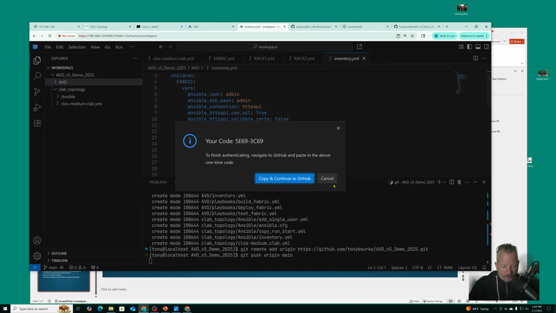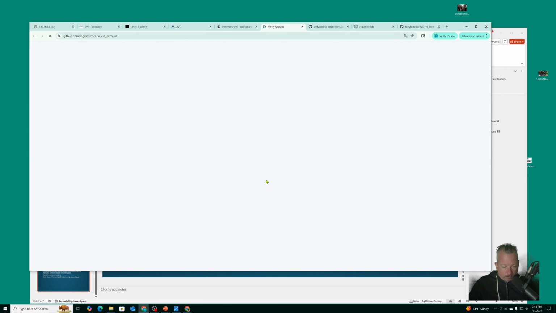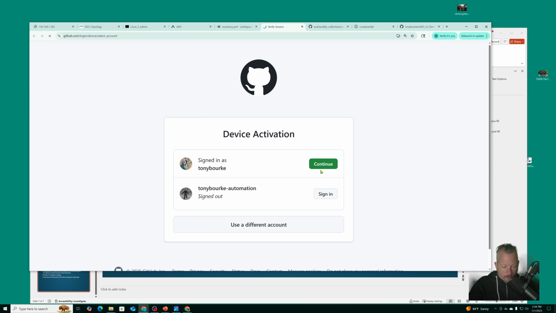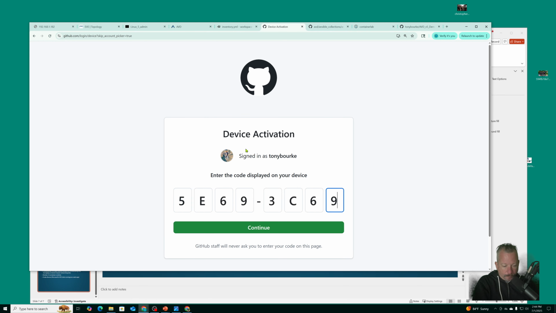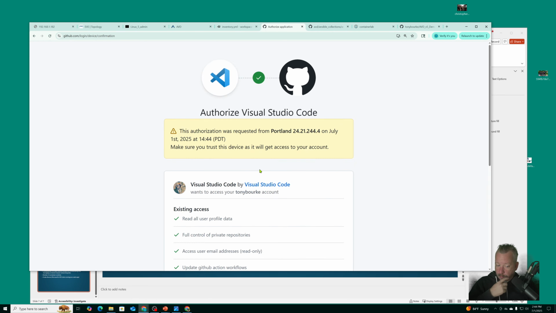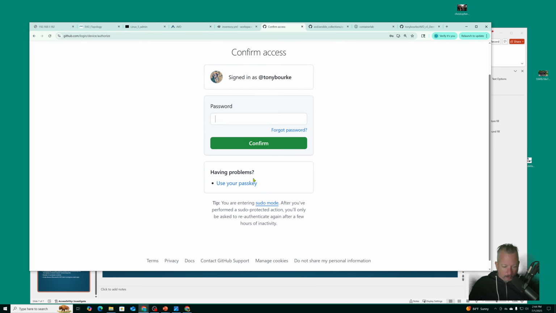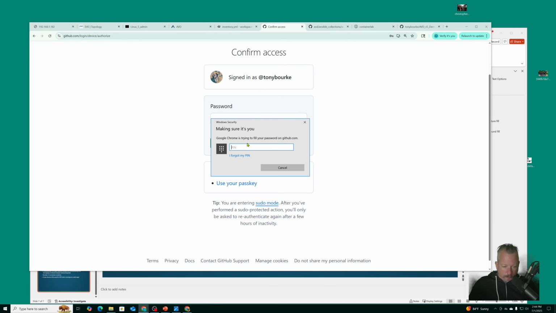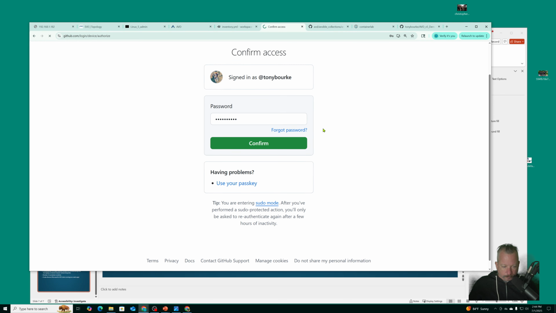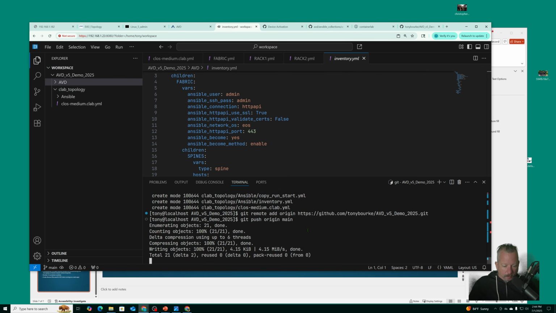Now it wants to authenticate. So I like this setup here. I just paste into there. Use my password. And now it's pushed.